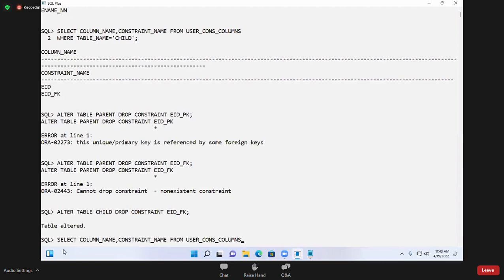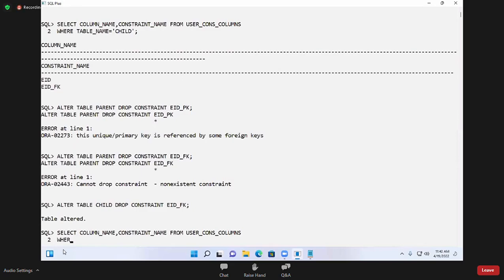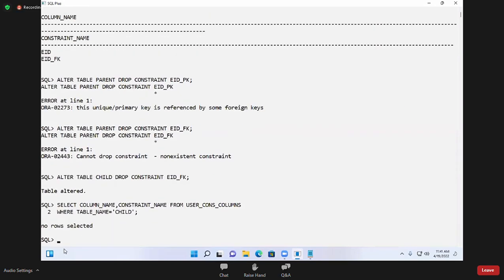Do you want to check here? Then you have to say your child table, you can call where table_name is equal to, what is my table? Child. So now you can see from your child table, is the foreign key dropping or not? Yes or no? Yes, dropping.